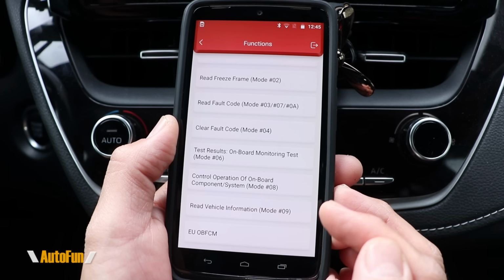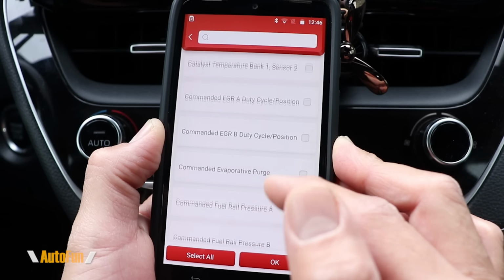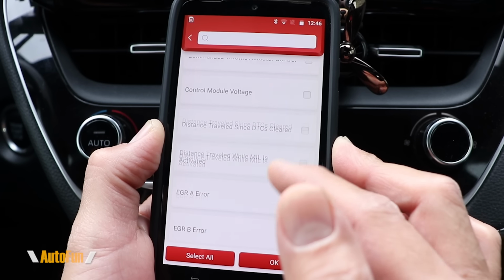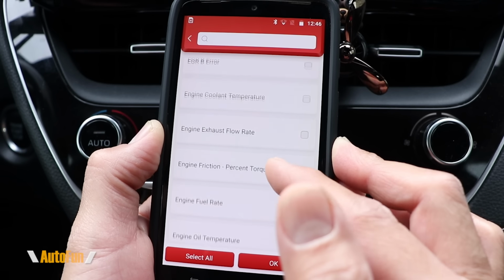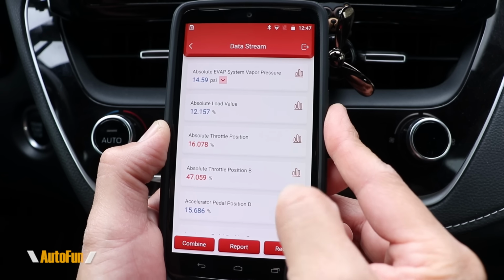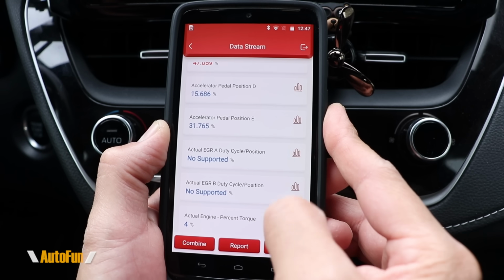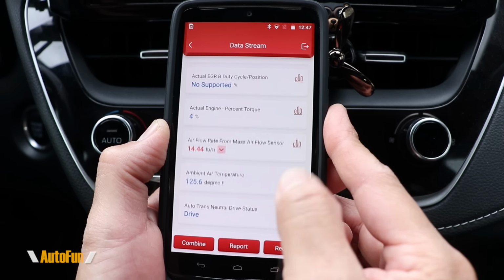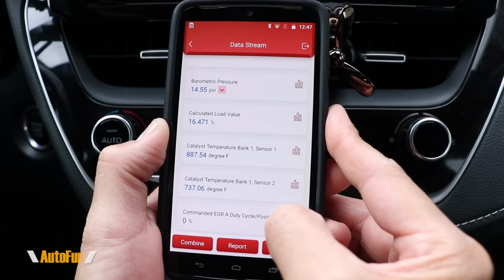Now, the parameters that you're going to be able to access are going to vary tremendously from vehicle to vehicle. Some support more than others depending on what systems and what sensors your car is equipped with. And here we can see the live data coming from the vehicle and also any mention of any data that is not supported by the vehicle.